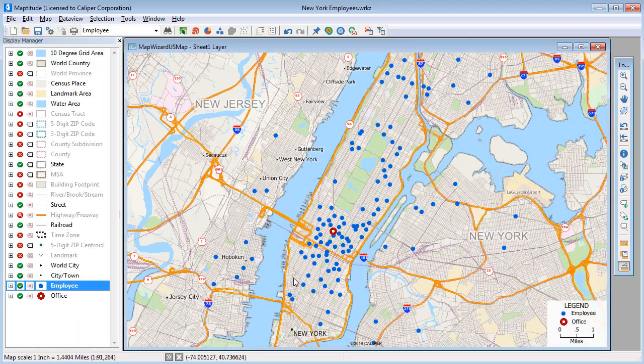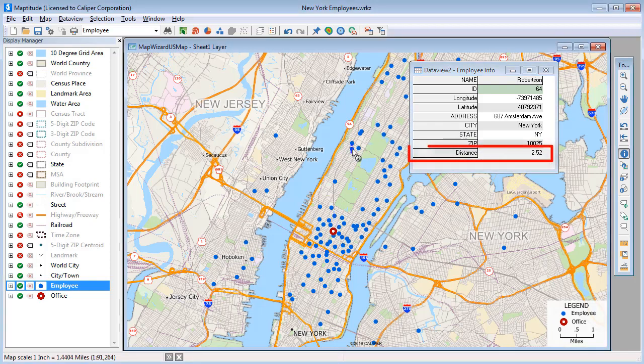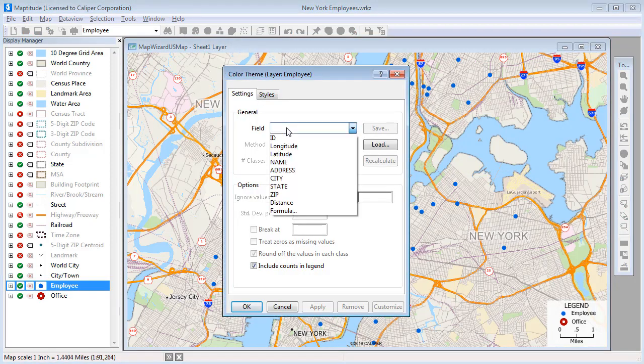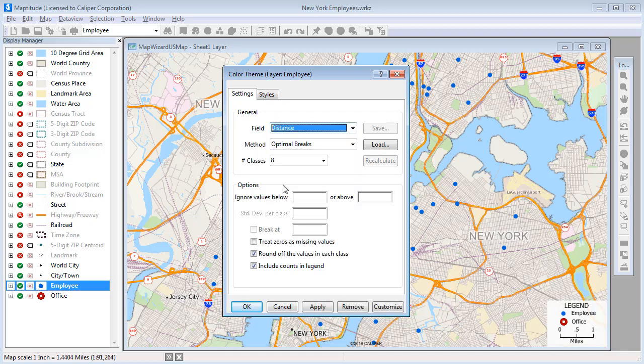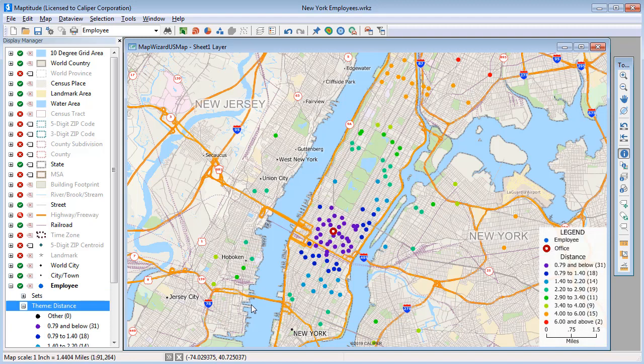And you can now see that if I switch to the map and click on some of these employees with the Info tool, their distance to the office is shown in the Info window. And I can also create a color theme to illustrate the distances. And that wraps up this tutorial on measuring distances and areas.